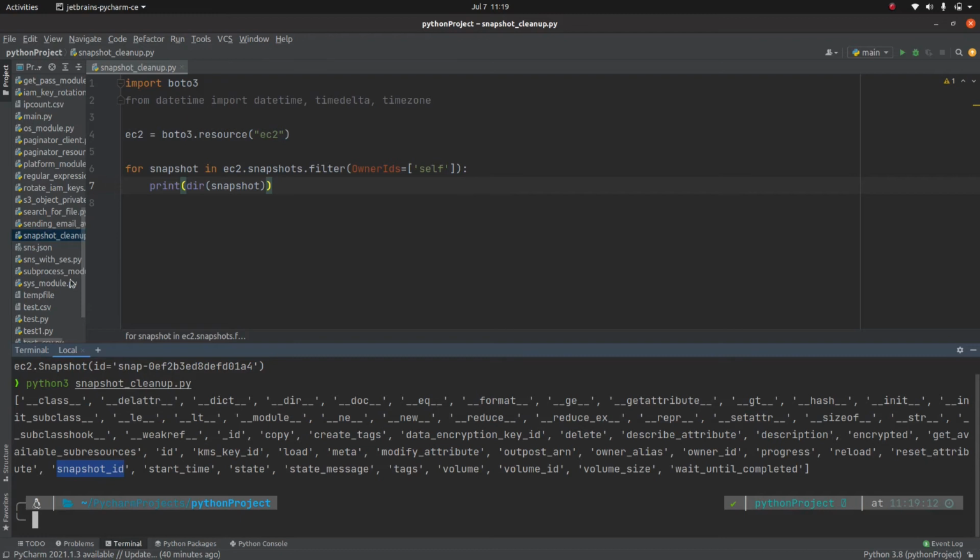A better way to handle this is, let me take one variable just to make this clearer and save the output in that variable. Let's remove this now.